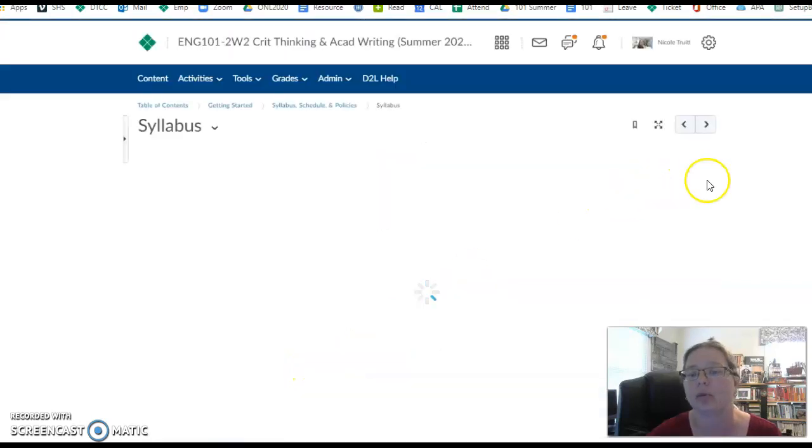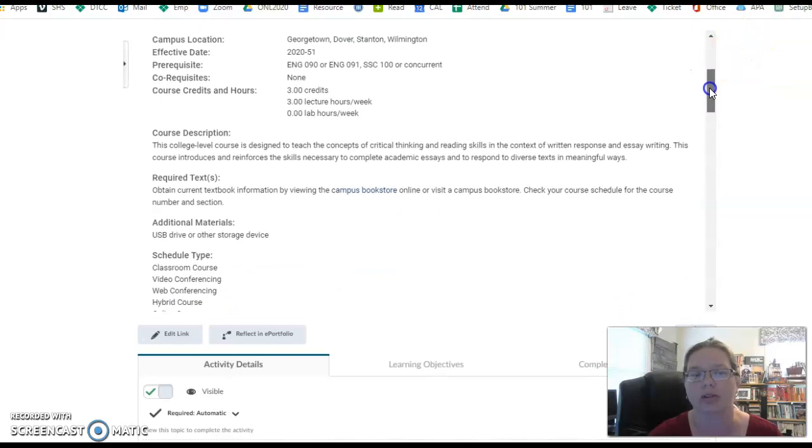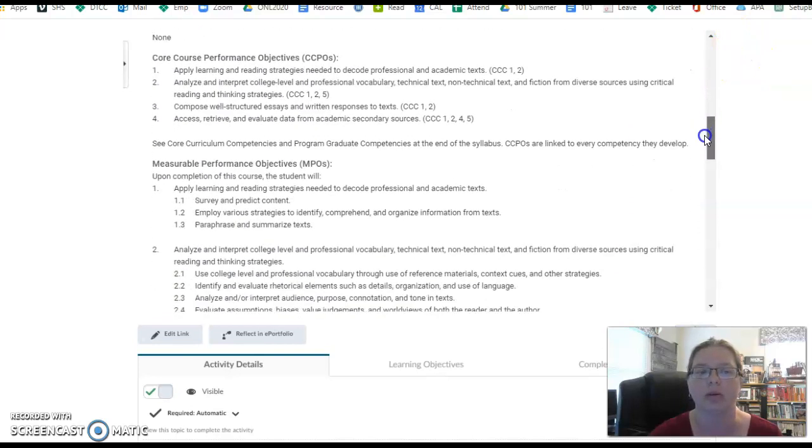And this document will outline the ins and outs. It's kind of a contract for the course. So it tells you a little bit about the course as well as the core course performance objectives and the measurable performance objectives that you will have to meet in order to demonstrate that you have mastered the material in this course. So hopefully that helps and gives you some idea of what we're going to be covering.